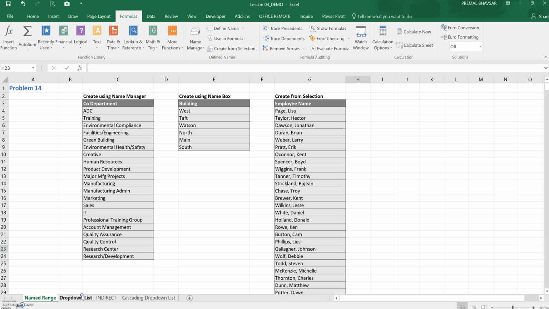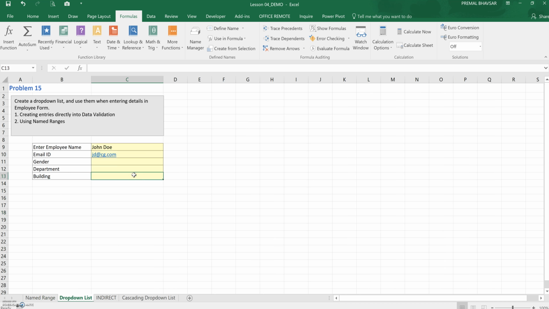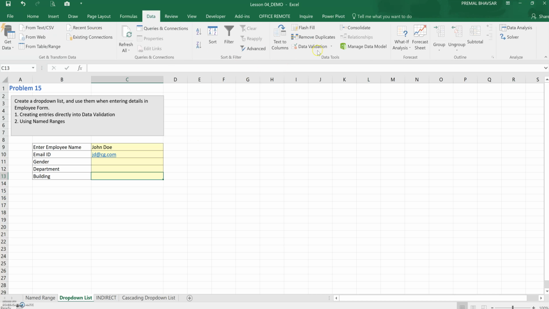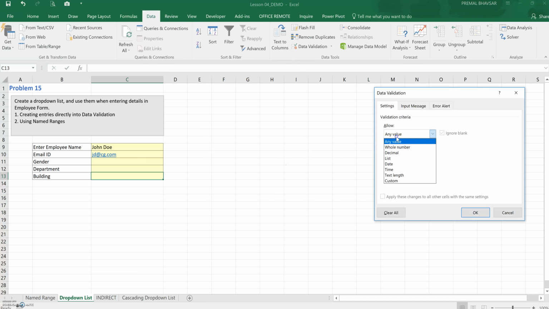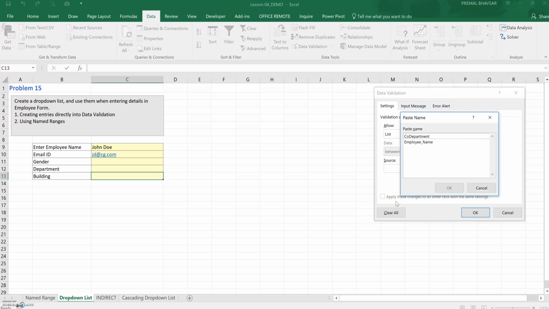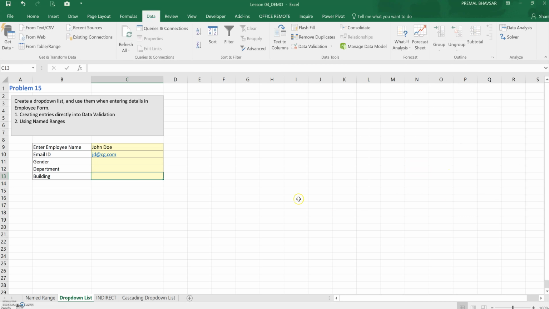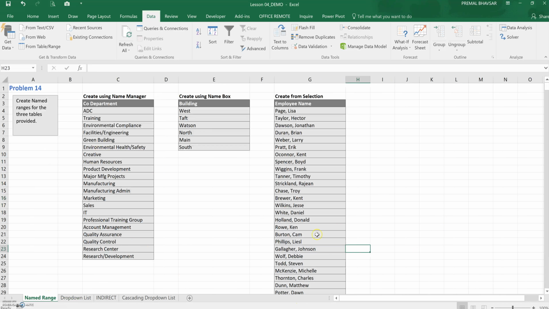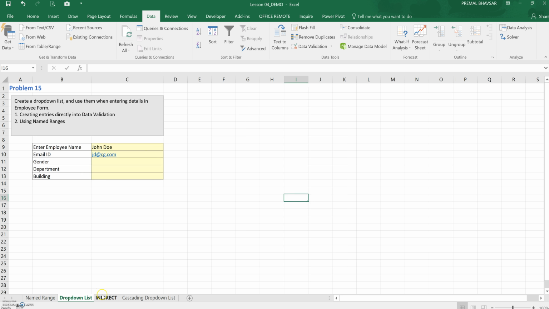Now let's try again and see whether we are able to choose that particular named range over here or not. So we go back to the data, we go to the data validation, I choose a list, and I come here, I press F3, and if you see, there is no building listed here, because the building as a named range can be used only within this particular worksheet and not anywhere else. Okay, so that's what I wanted to highlight over here.